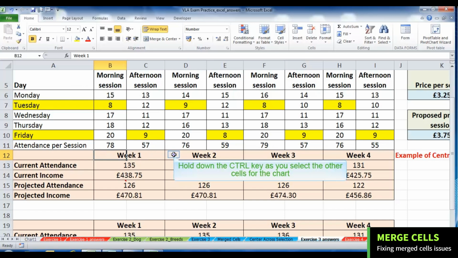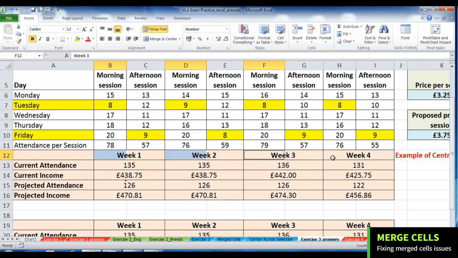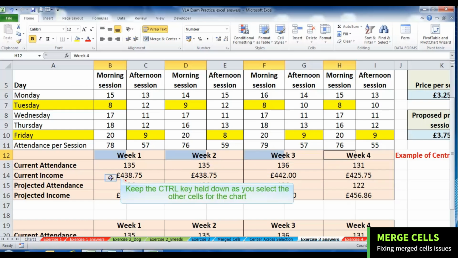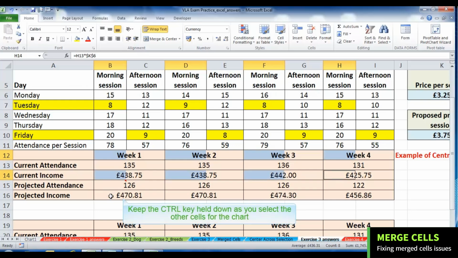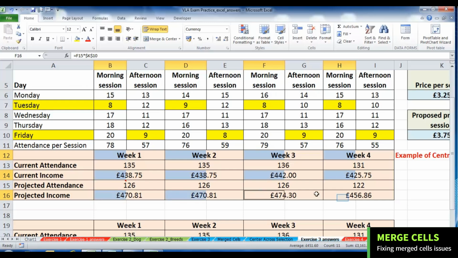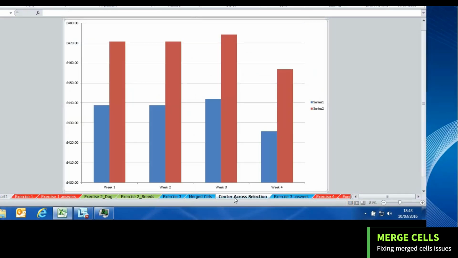So holding down my control key, I'm just going to pick up the left hand side of the cells. I would press F11, and this is the chart that I would end up with.